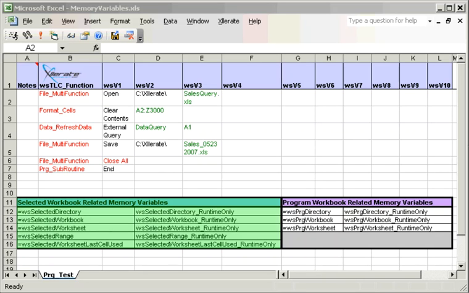The first half of the table has the memory variables related to the workbook in focus. The second half of the table has memory variables related to the program workbook. At runtime, the value of these variables will be displayed here and here. I'm going to start the step-through process and show you what I mean.